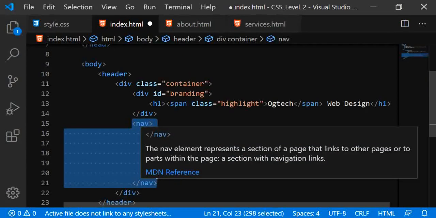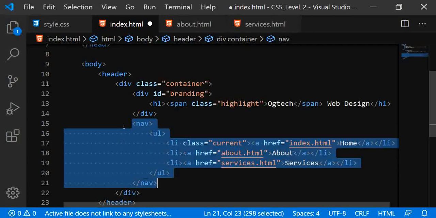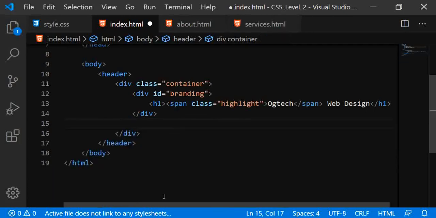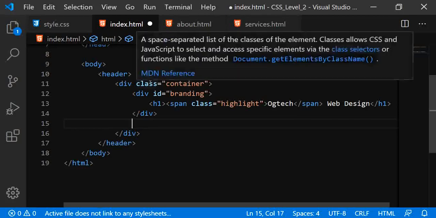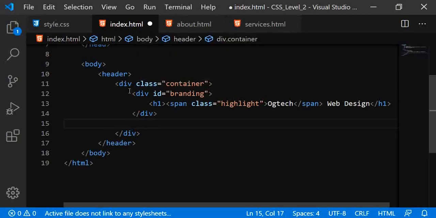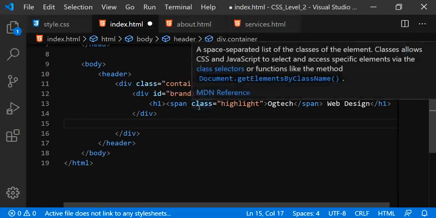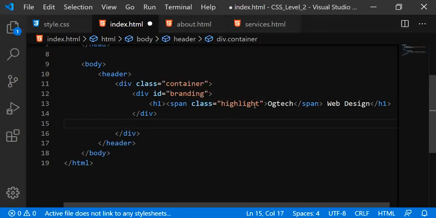Inside the header, we created a div with a class name of container, right? Hope you understand classes, you don't need to be confused about that. And we created another div inside of this div class container, and we gave it an ID of branding with h1 span, and we gave the span a class name of highlight. And the highlight is what? Ogitech. That means that we want to add a color.